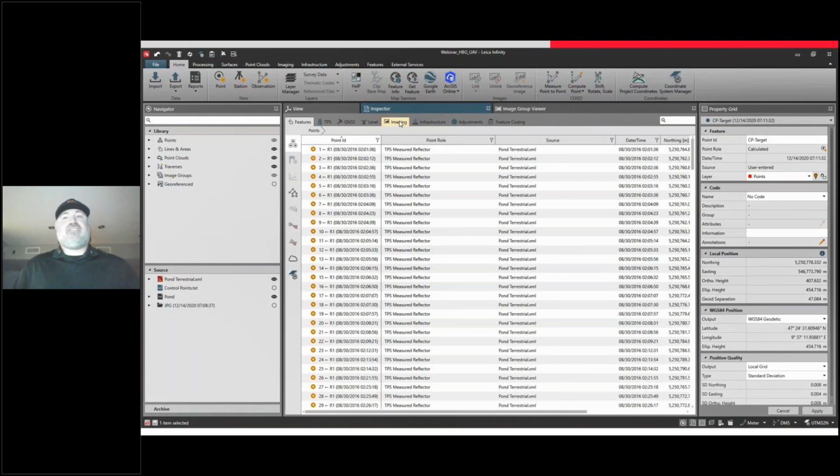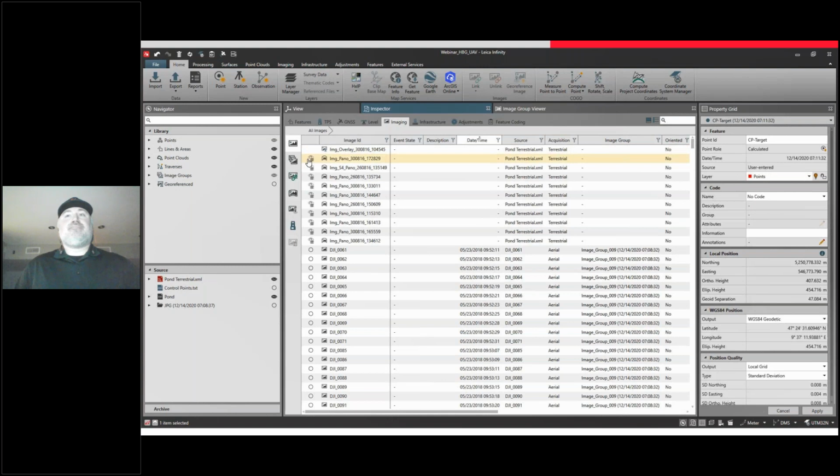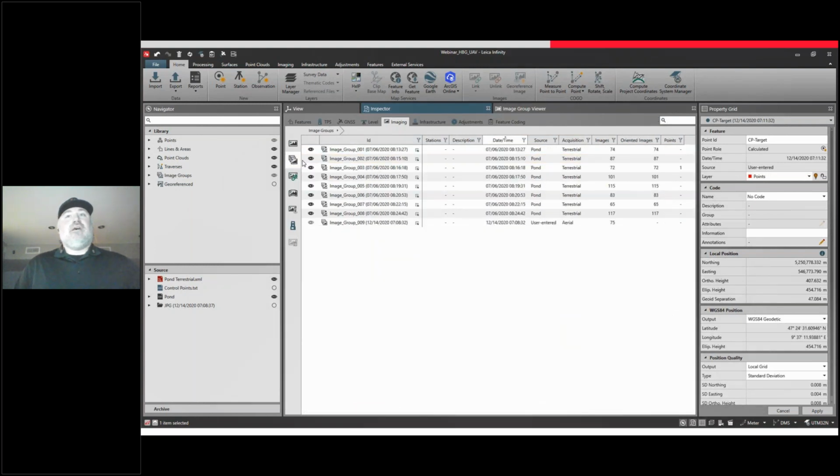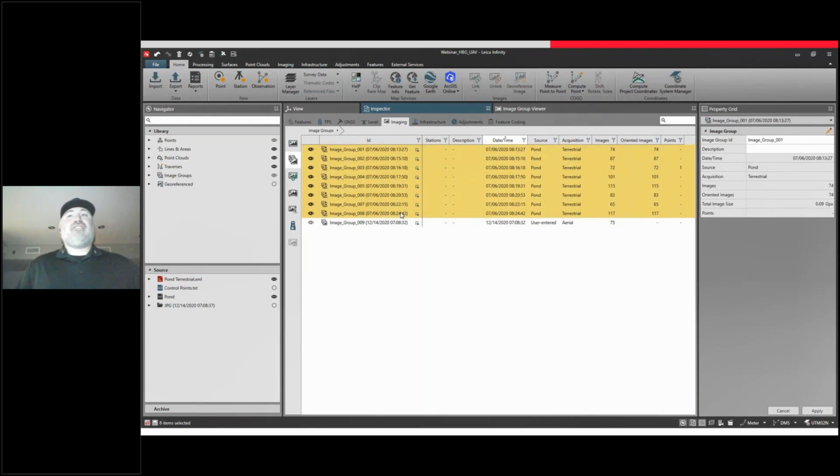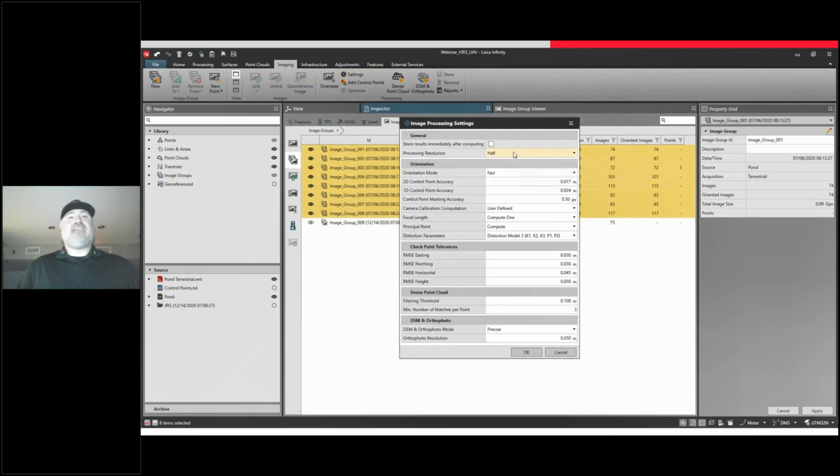So let's look at the images that we have available in the project. You'll notice that there are 9 image groups, 8 are terrestrial or GS18I image groups, and 1 is a UAV image group. We can't process the terrestrial and the UAV at the same time, so we'll just select the terrestrial. We'll verify our settings as we did in the previous example, and set them appropriately.